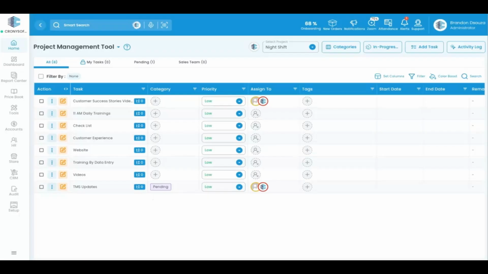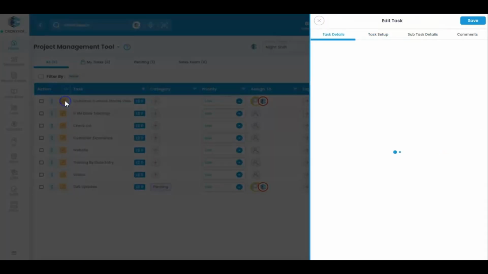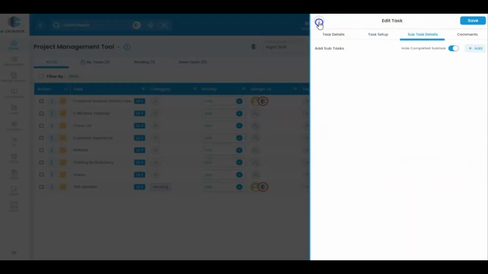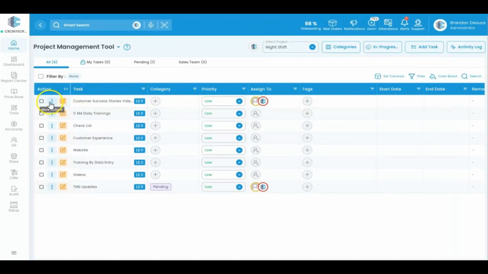After the task has been created, it will automatically appear in the task list below and will be assigned to the selected team members. You can edit any task at any time using the Edit button. Next to it, you will also find the More Actions menu, where you can move the task to another category, view task history, add comments, or delete the task completely if needed.